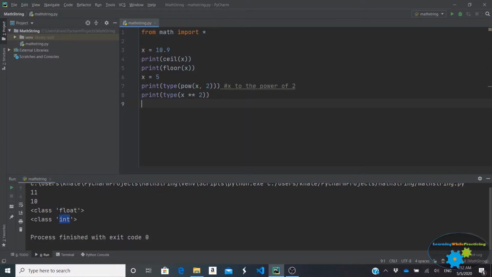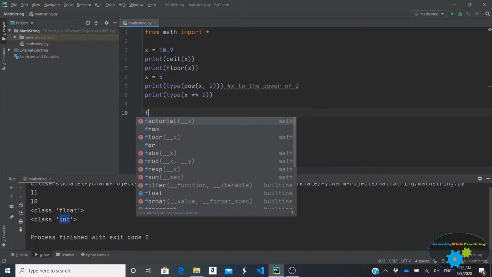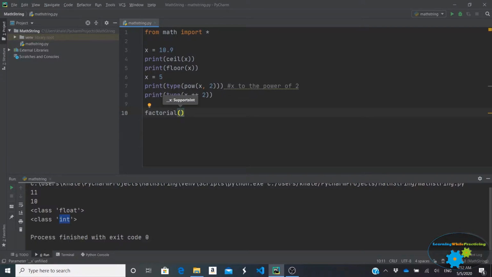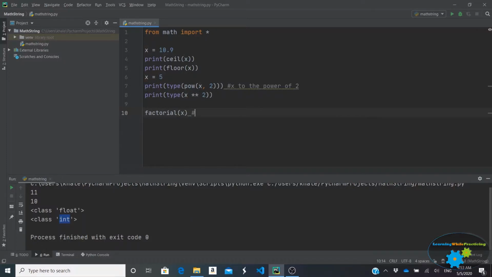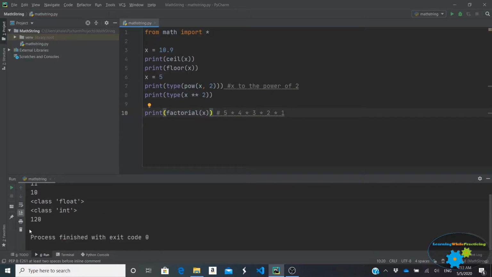Okay, so let's move on to the next function, which is the factorial function. The factorial takes a number, let's say x, and then it gets the factorial for this number. The definition of the factorial is just x multiplied by x minus 1 multiplied by x minus 2, and so on, all the way down to 1. So if we print that value and run, this is 120. So that is the factorial.